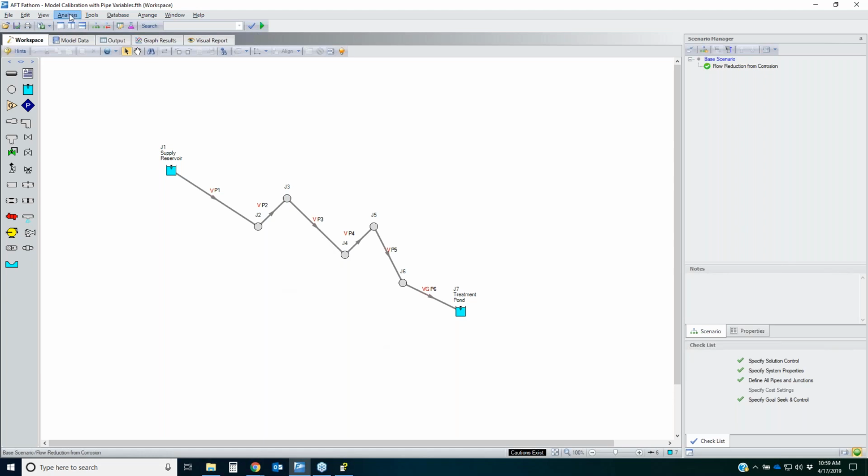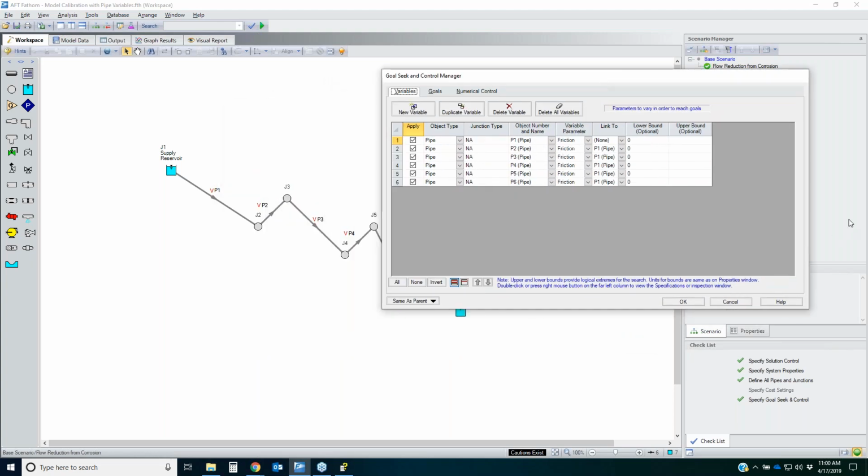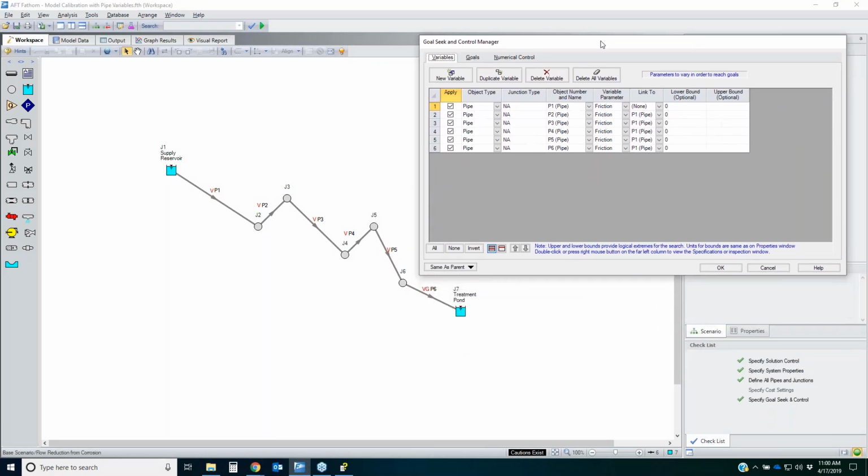Okay, now this particular system here, I have several different variables. I've got 6 variables here. As you can see, there's a variable for changing the friction on every single pipe. So I have a V on every single pipe. Now the thing is, I don't want each of those individual pipes to end up having different roughness values, because that's typically not going to be the case.